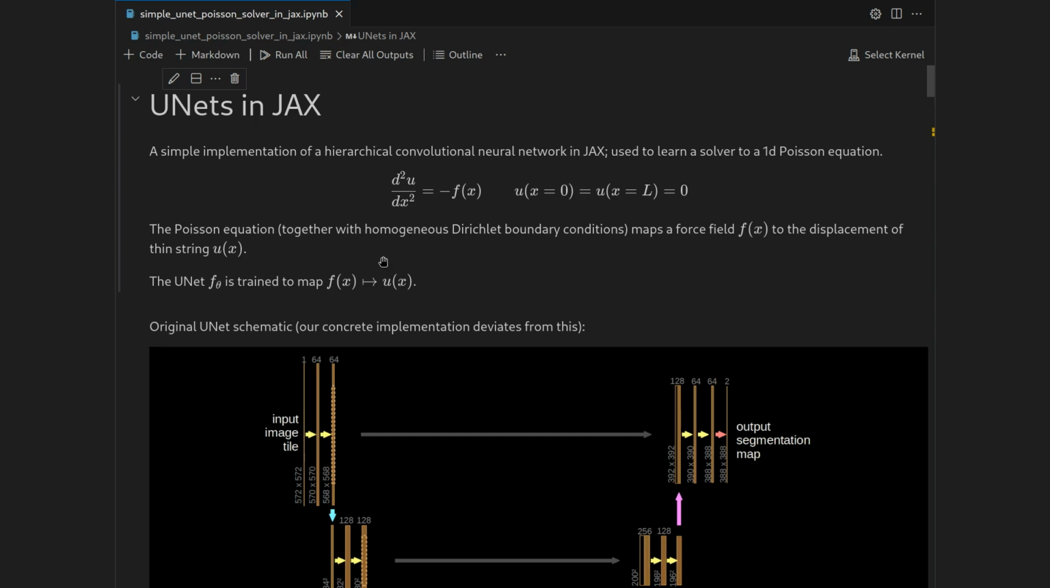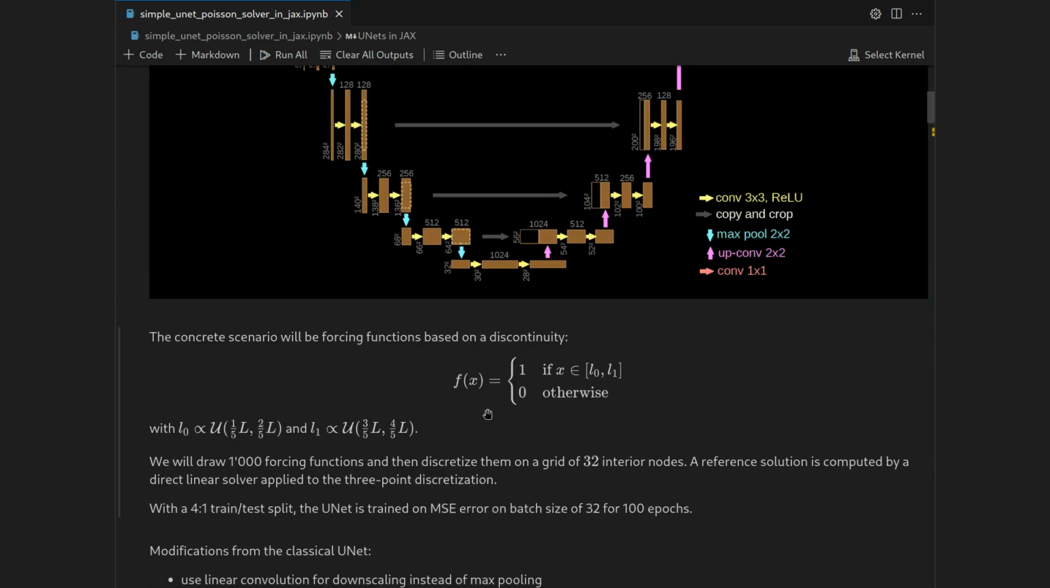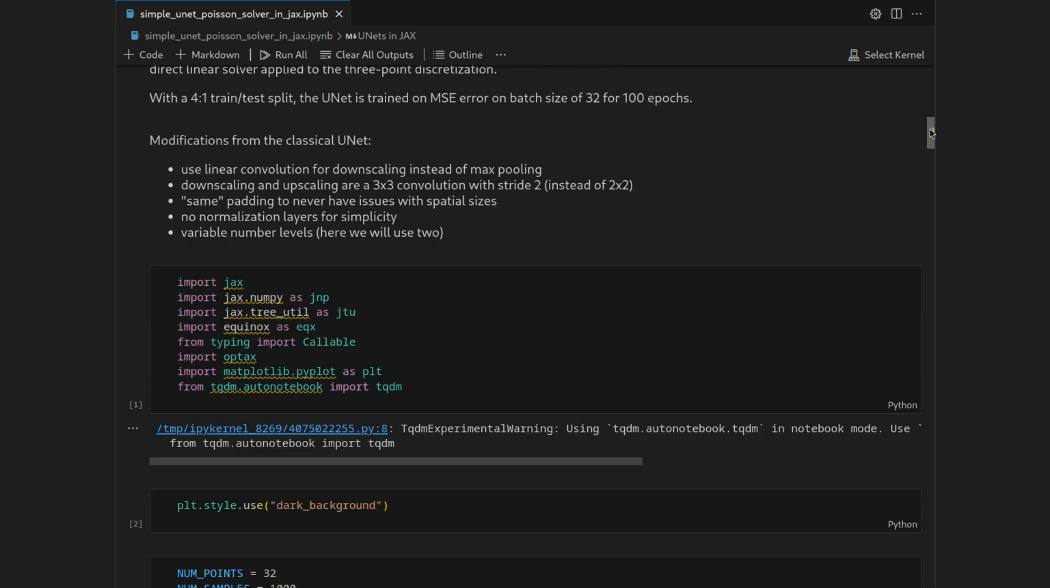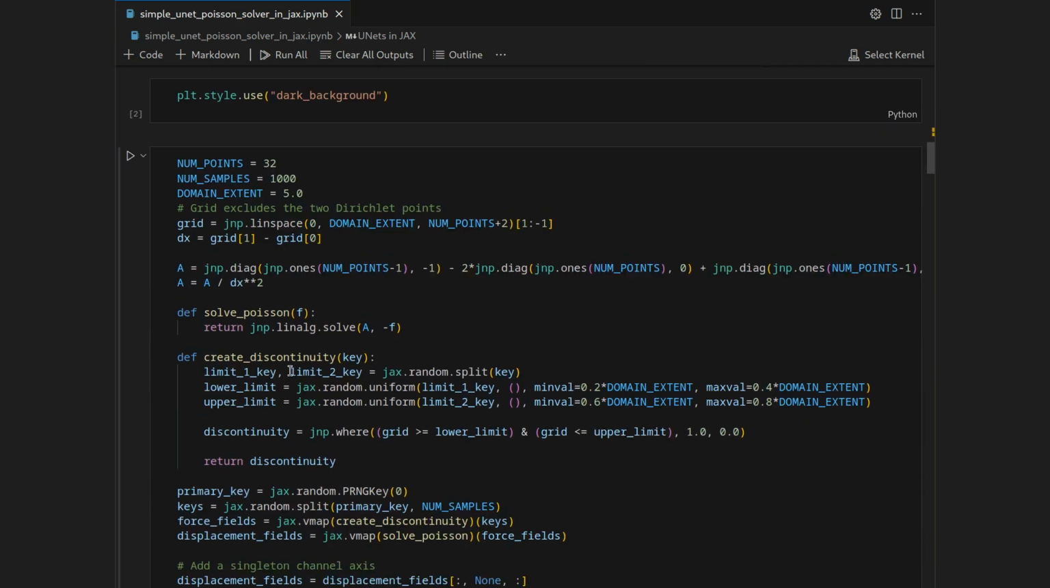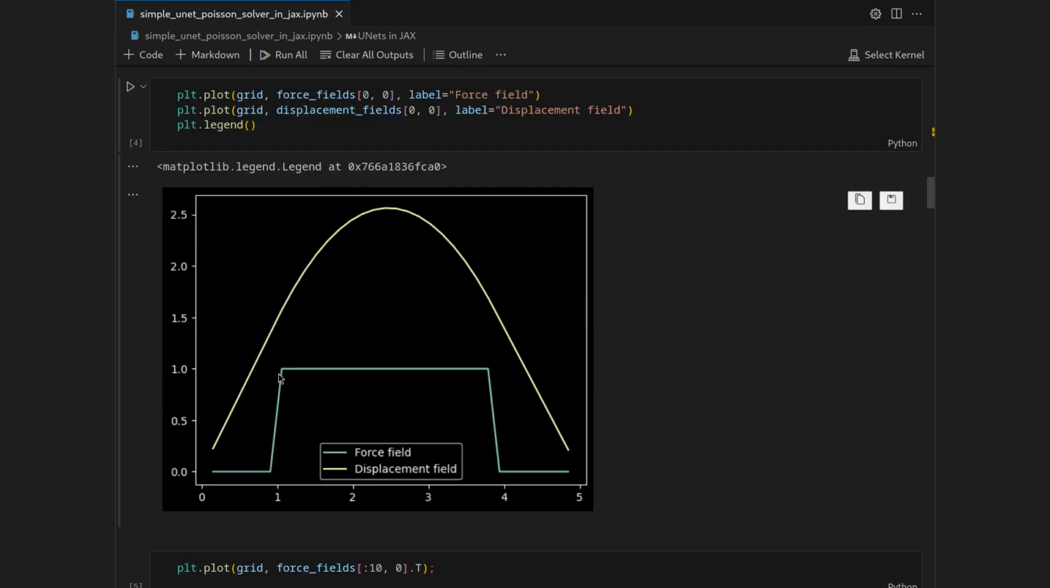In this video, we're going to implement a simple UNet in JAX to learn a solver to the 1D Poisson problem. For this, we will first go over the theory of UNets, then we will describe the concrete scenario that we're interested in, which we will also use as a data generator. It will be a mapping between a force field and a displacement field of a thin string or thin membrane.